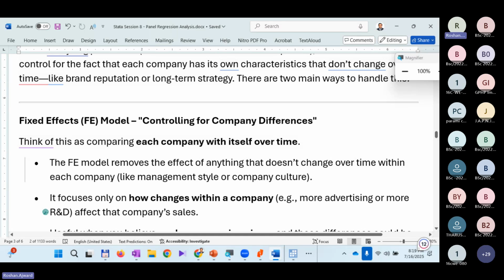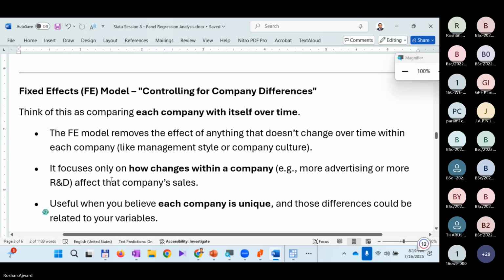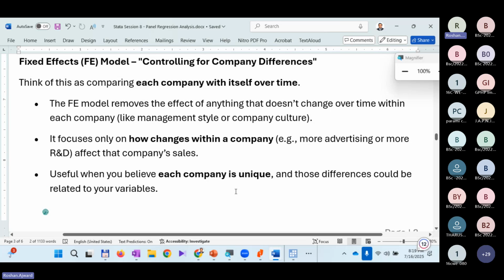So likewise, we have the FE model. The FE model removes the effects of anything that doesn't change over time within each company, like management style or even the company culture. Usually, the company culture is fixed. So fixed effects focuses only on how changes within a company, like more advertising or more R&D, affect the company's sales. It is useful when you believe each company is unique and those differences could be related to your variables. So this is an assumption that you could make.